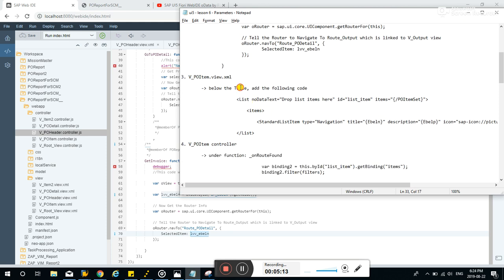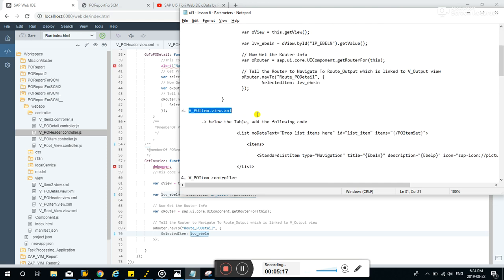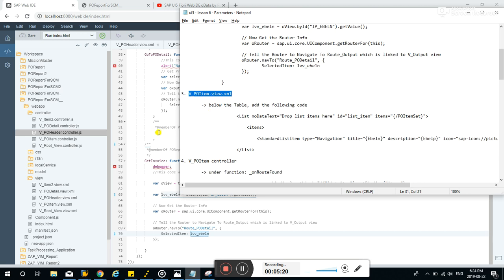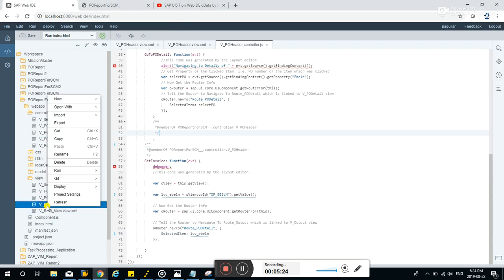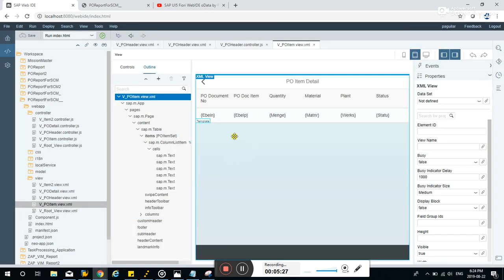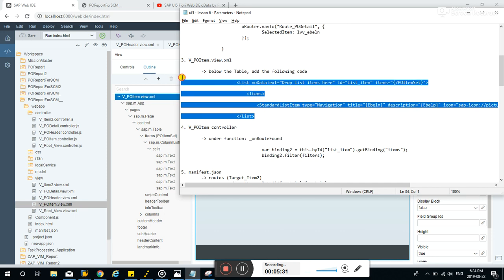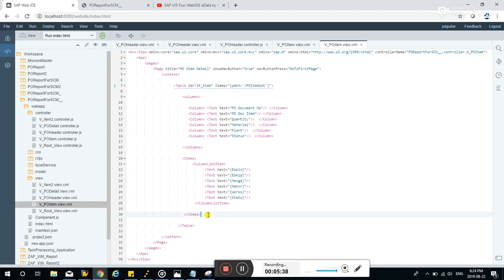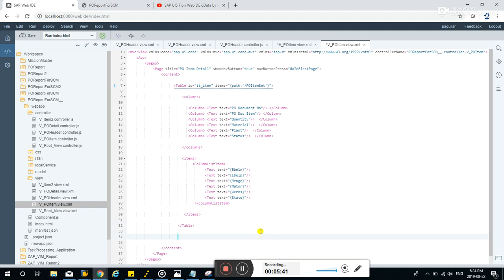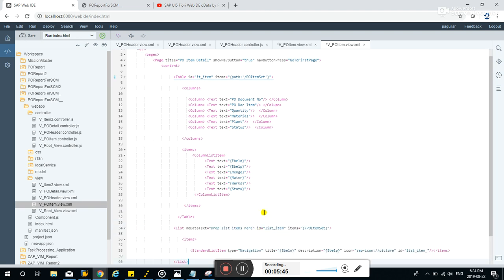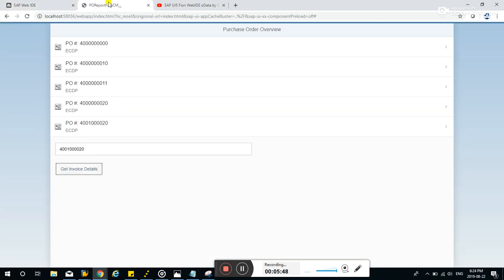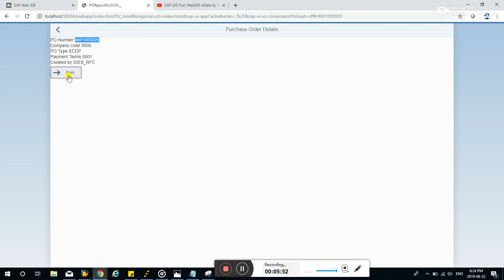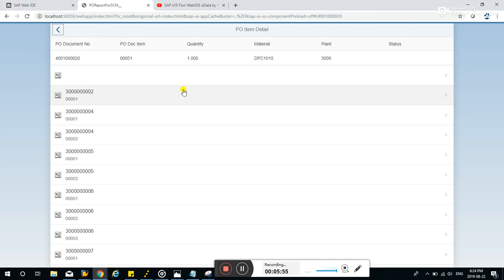So the next step is the PO item view. Open with the editor, we'll be adding an element here. This is like a list box. If we go to the code of that one, after the table, we'll be adding this list. Let's see how it goes. Okay, this is the list box. 1, 2, 3, 4, 5, 6, 7, 8, 9.